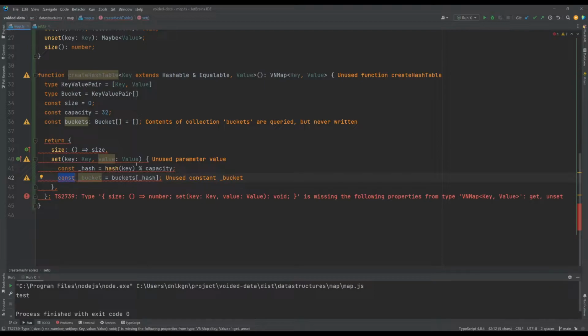The question is, can it ever be undefined? I would say we can always force our buckets to actually be the right size. So let's actually do that, and give it the size of our capacity. And let's fill it with the empty arrays. At this point, our bucket cannot be undefined anymore, so we can tell TypeScript this is always defined.